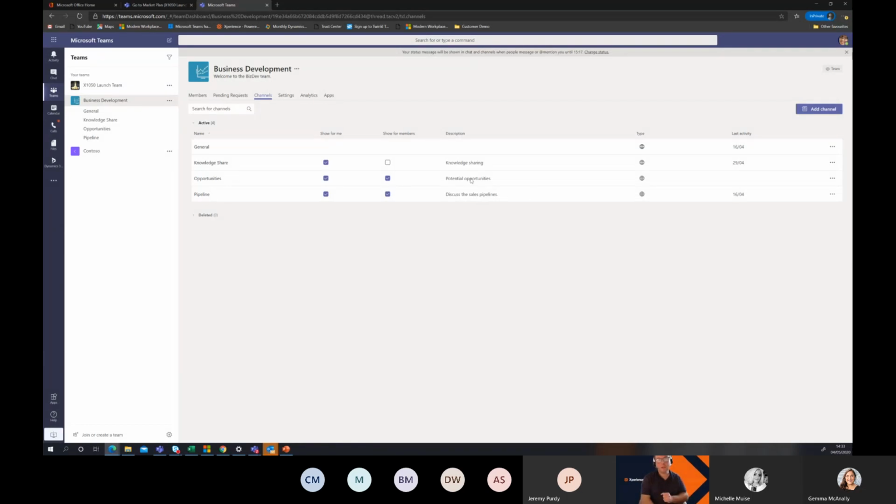Okay. Each channel in this case has a description, and I'll show you how to do that. And it also has a channel type. And where you see the globe, that's all standard channels. Okay.